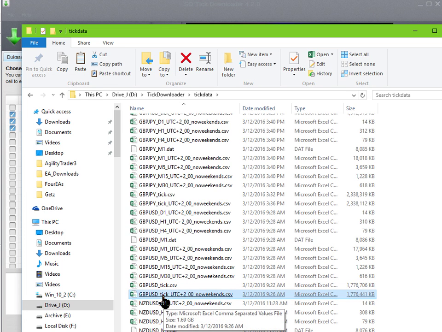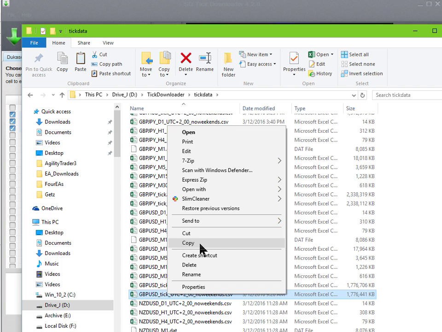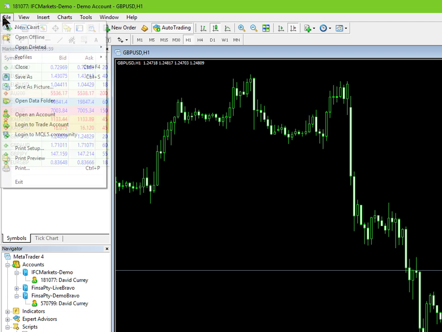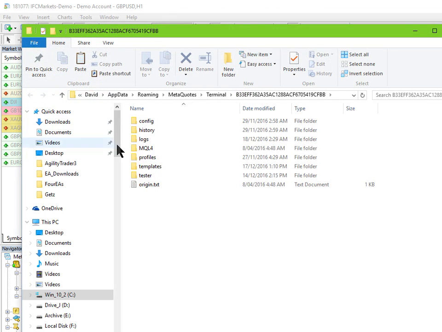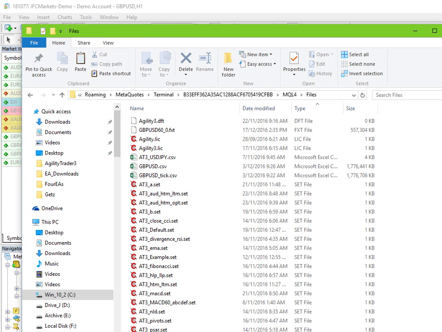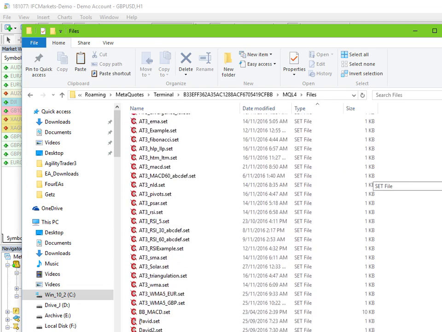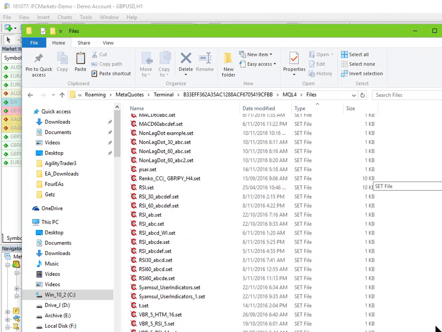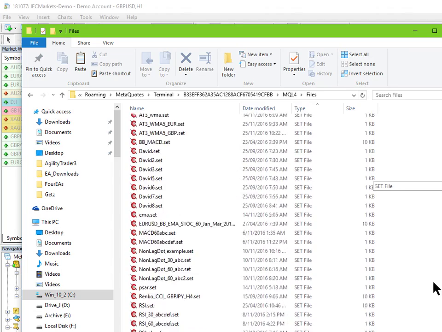This is the one here that we need to place in the Files subdirectory within MetaTrader 4. So you would right click that, do a copy, and we go back to MetaTrader 4. We go into File, Open Data Folder, MQL4, the Files subdirectory, and we would be pasting that information into this subdirectory. Now I've already done this, and it's just saving a little bit of time.